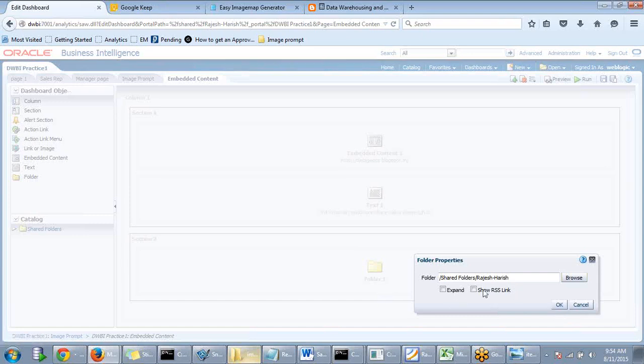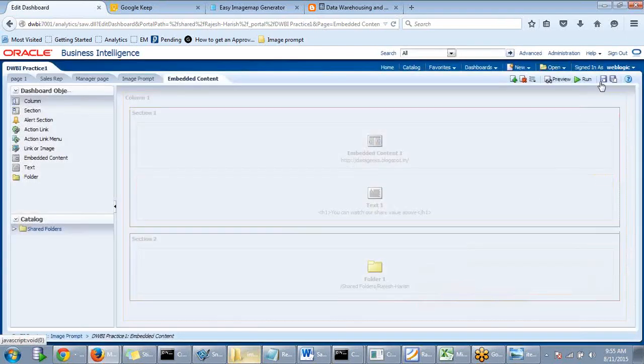Here it's asking two things. First is show RSS link. This RSS link is such that the moment they check it, they will be getting frequent updates if there are any changes over here. Expand is whether this folder needs to be presented in expanded mode or not. I just don't want to expand. Whenever the customer clicks on this link, only then I want it to get expanded. So I'm not checking this, and I'm clicking OK. Click on save and click on run.